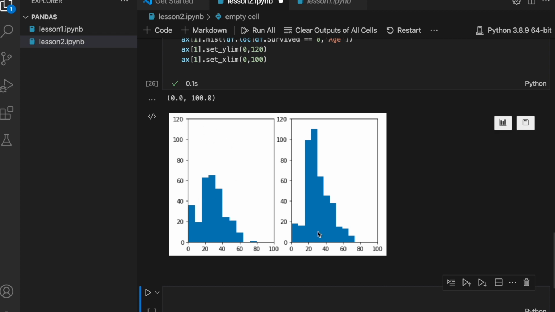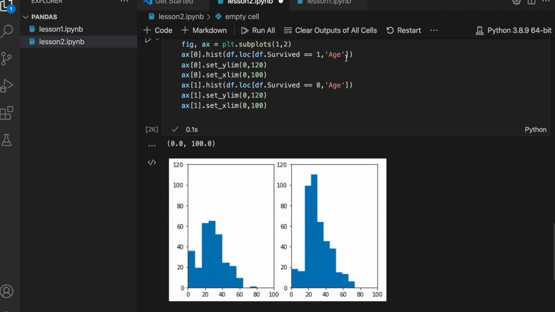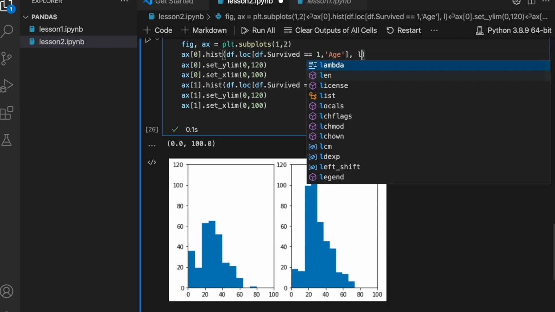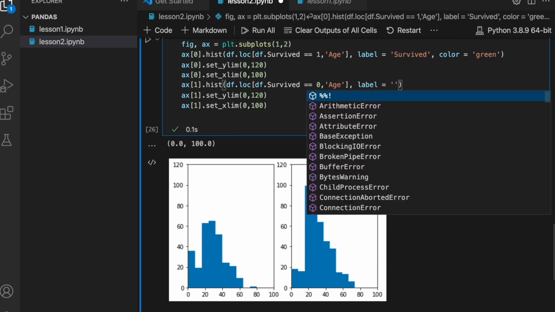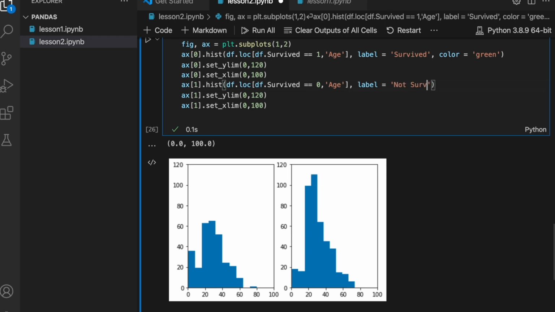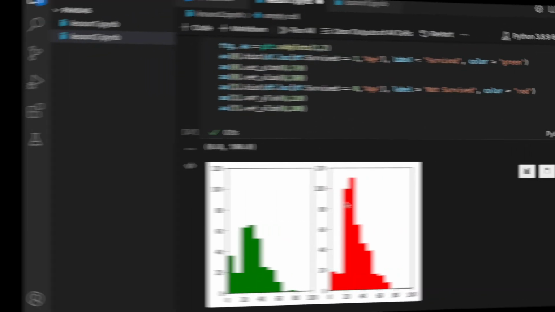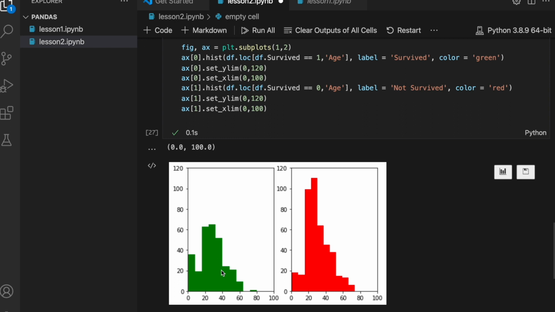So the y range and x range are equal, and maybe we can also add some legend. So label survive, and here we can label not. At first glance you can see that lots of people died, or the majority of the people died, which we also saw in our previous video where we saw the pie chart comparison.